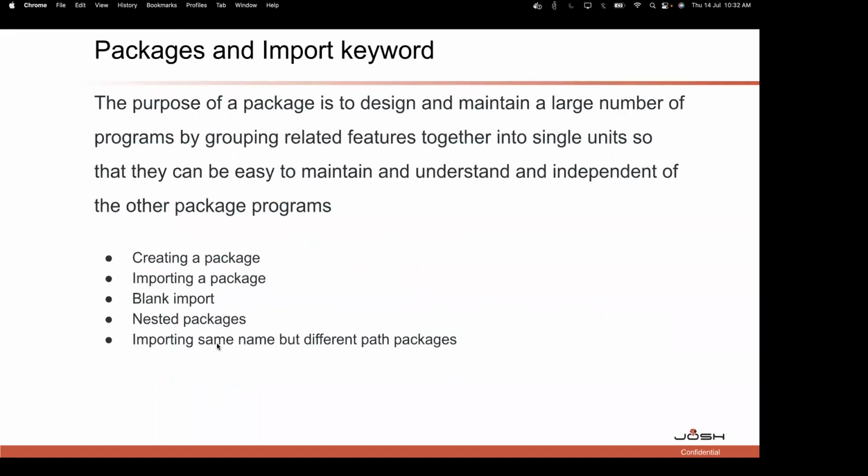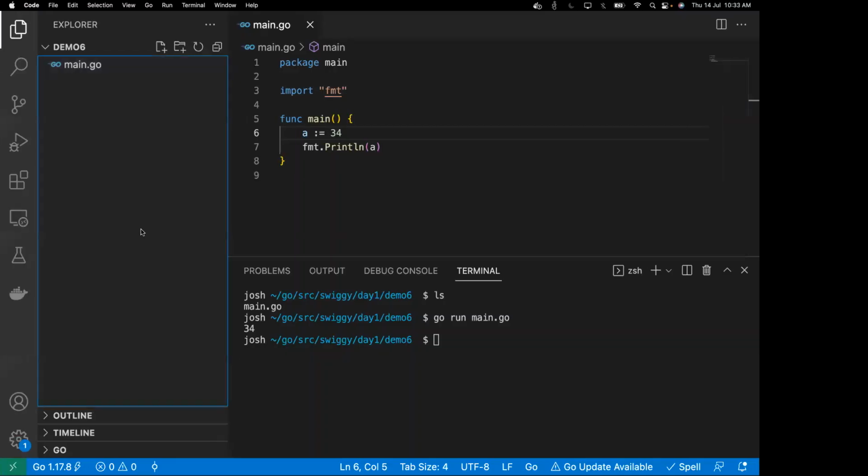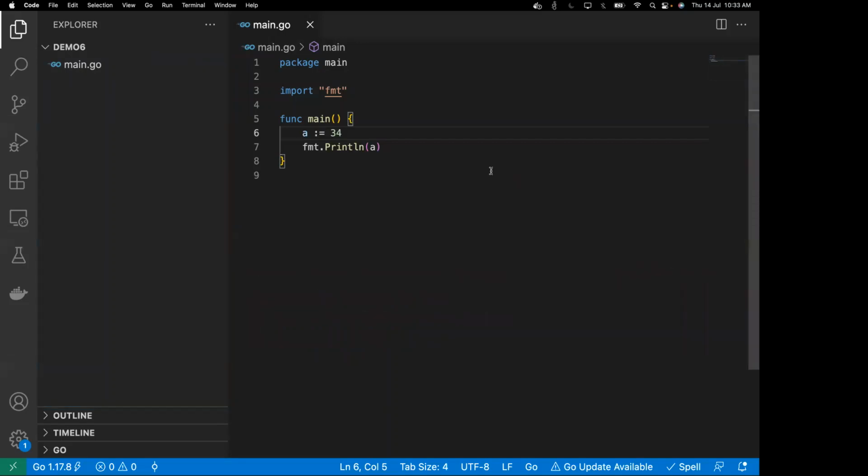Now we will see about the packages and the import keyword. While dealing with a product level project, if we write everything in a single file, the file size will increase drastically, and it is not easy to maintain such large files.